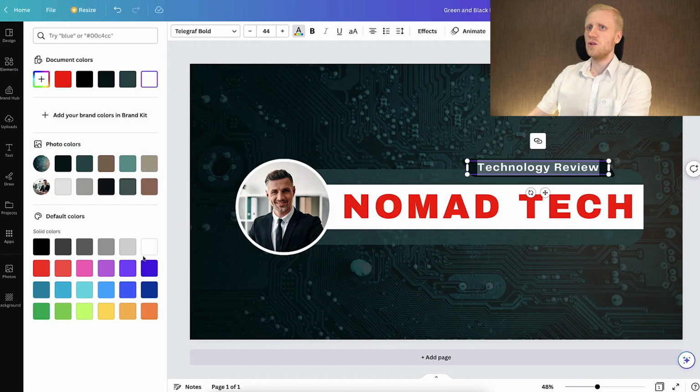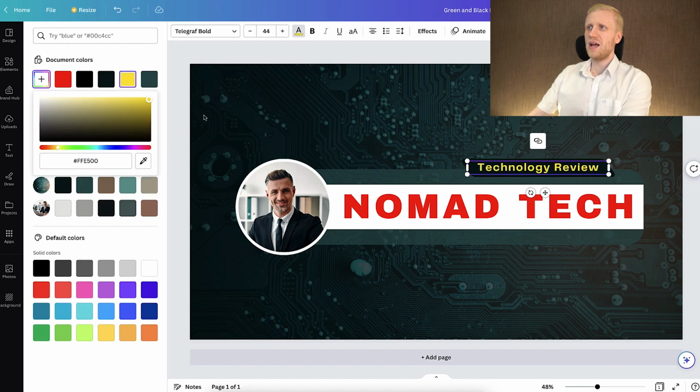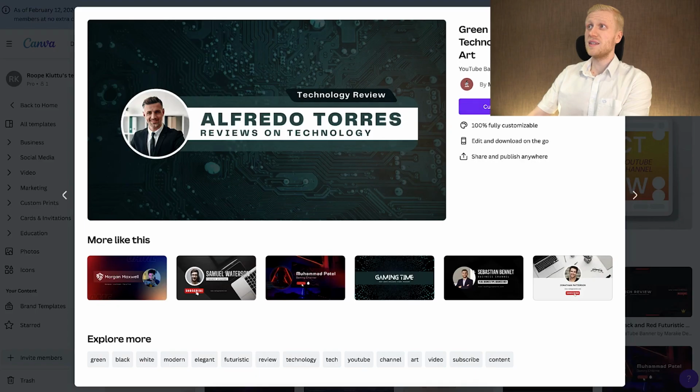Here you will see technology review. You can change that one as well. You can see here the color palette. You can change it to anything you want, and that's how easy it is to change these templates.